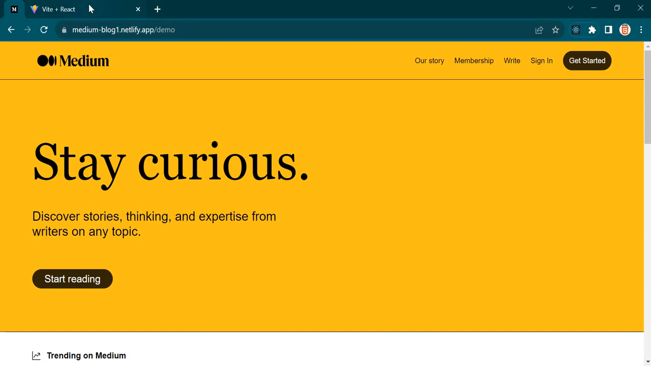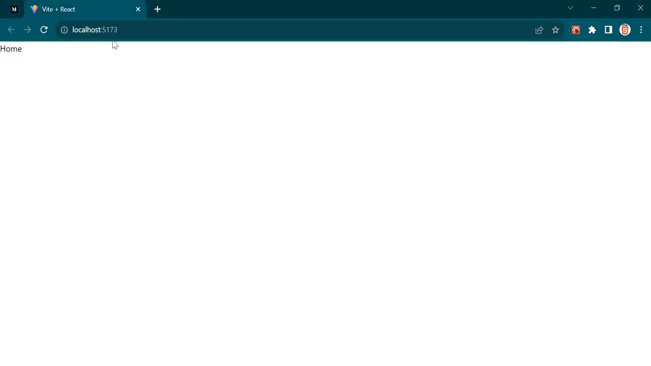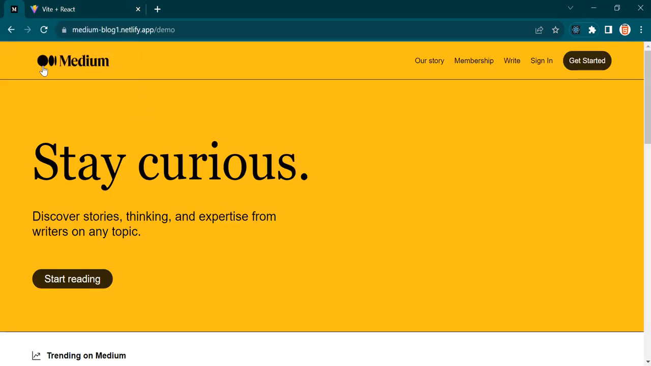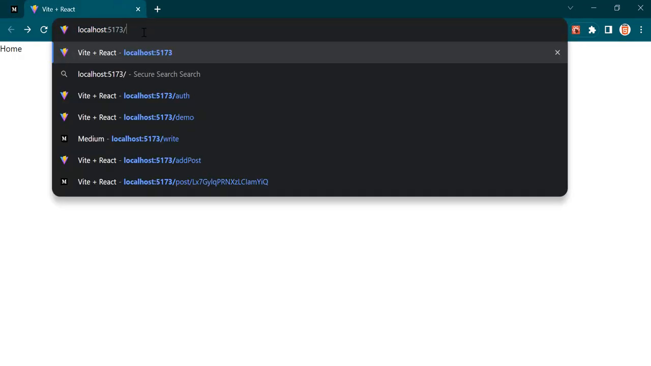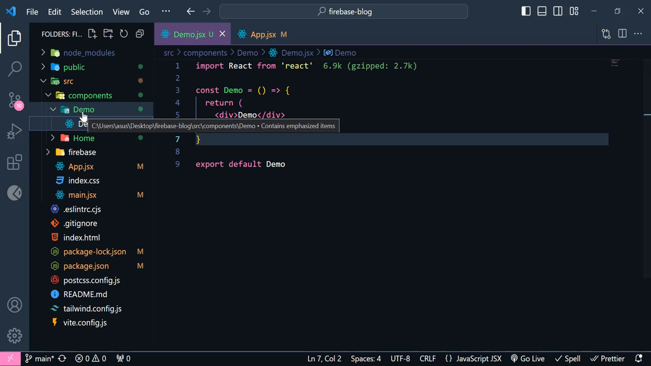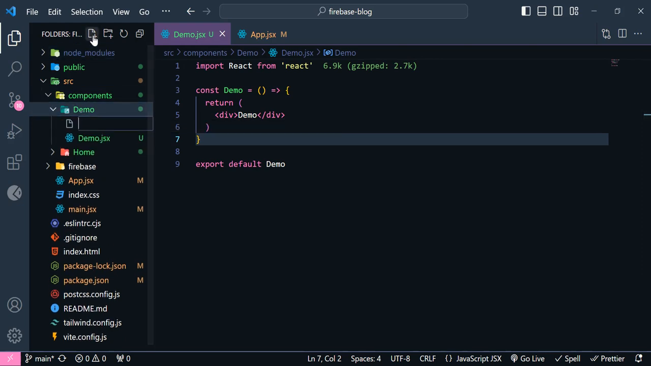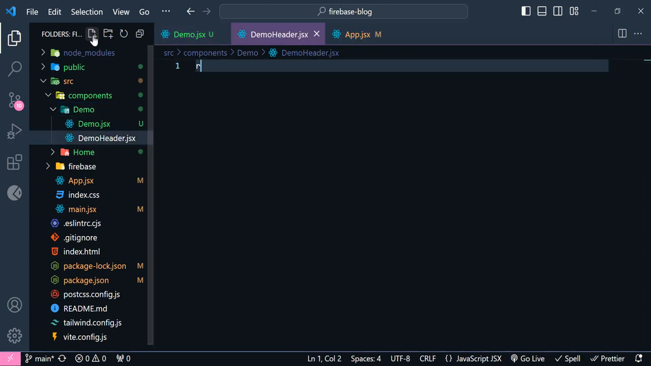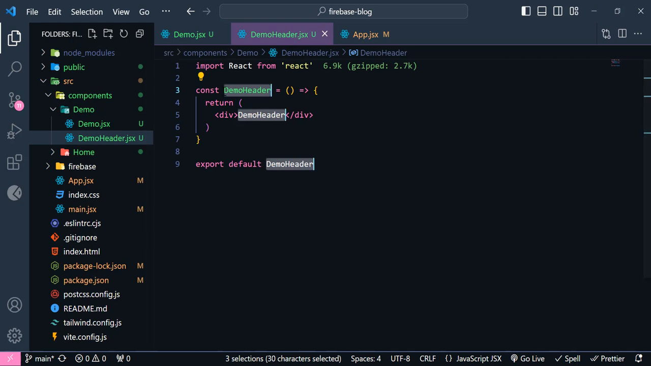Now if I open the browser here, as you can see we are currently inside the home page, but if I write here demo, you can see I will be navigated to the demo page. Alright guys, now let's add our header inside this demo page. So again I'm going to navigate to demo here. Inside this demo folder I'm going to add a new file, and it's going to be demo header.jsx. We need to generate the React functional component here.